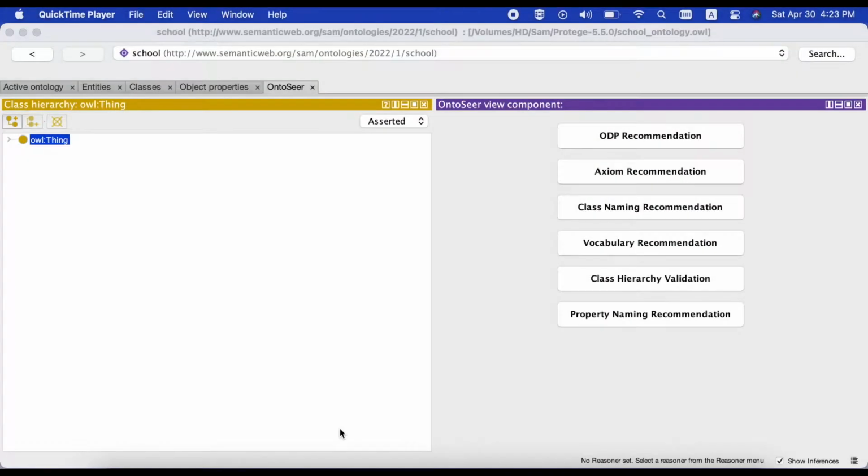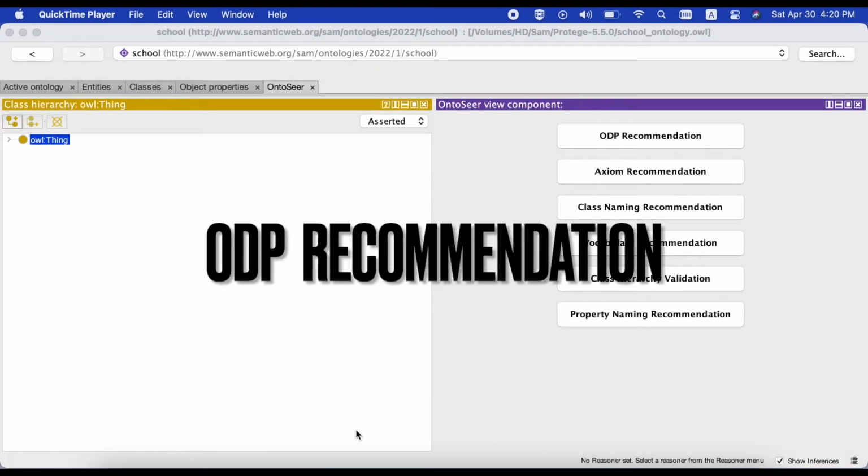OntoSeer mainly has 5 features: first, ODP recommendation; second, axiom recommendation; third, class naming and property naming recommendation; fourth, vocabulary recommendation; and fifth, class hierarchy validation. If you want to know a little more about an option, you can just hover over the buttons like this and get information about the option. Now we will go through each of the functions one by one.